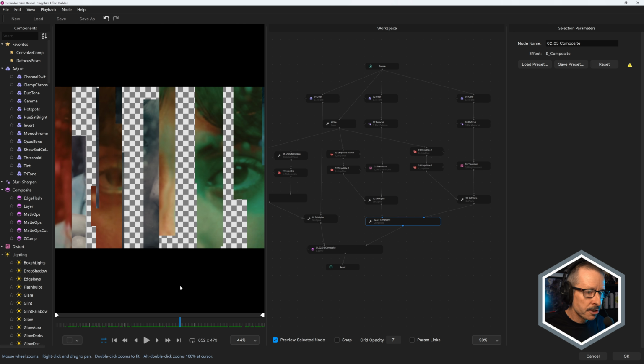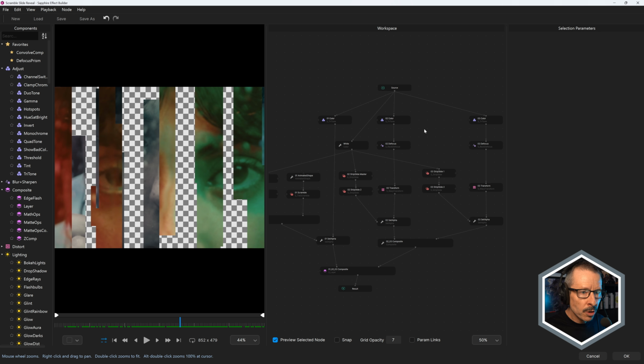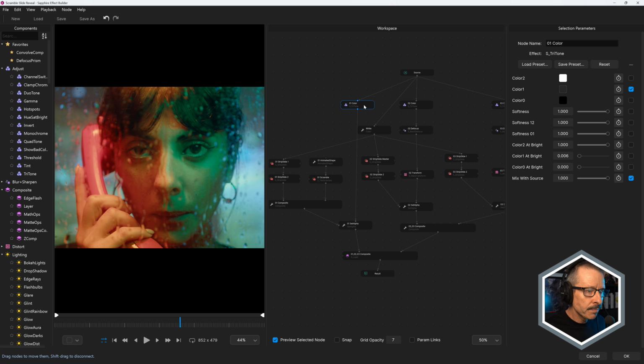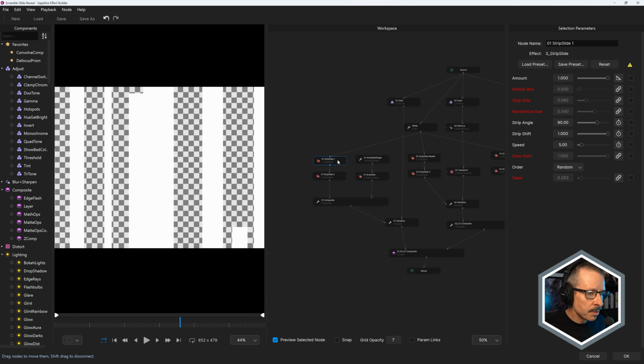Makes it look really interesting. So that's 02 and 03, but the master one, the one that we finish with, is this one. So this is 01. And this one's got strip slide as well as the matte, okay? But this time we're revealing it. We're not actually sliding the strips through. So we're using its default behavior.